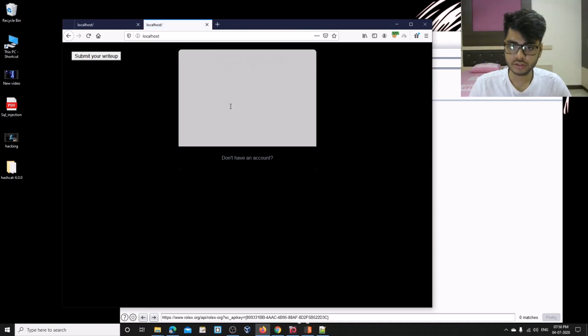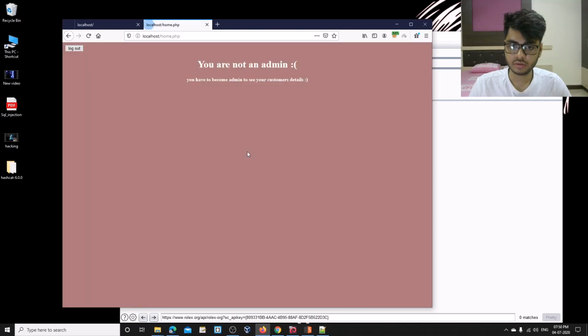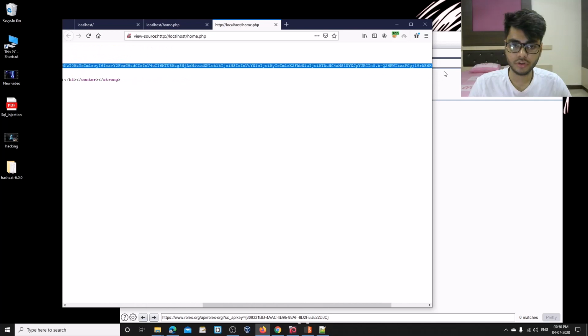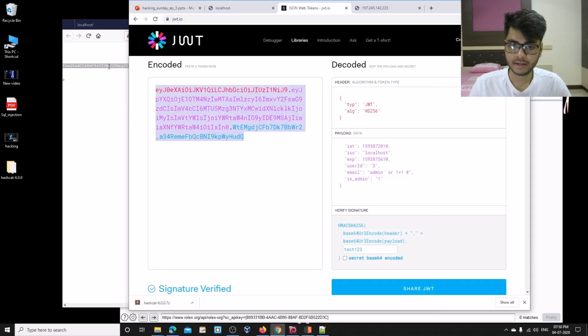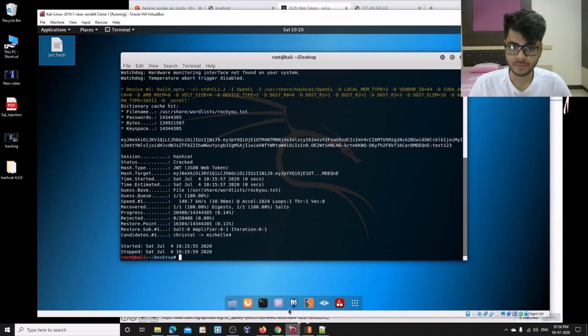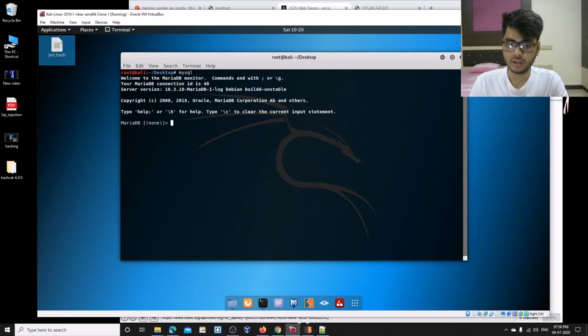Okay, registered. I'll get logged in, and if I check out my JWT token here and decrypt it, I will get the data of the version of the MySQL. So what's going on here is, let me explain this in the MySQL console right away. It will be easy to understand.